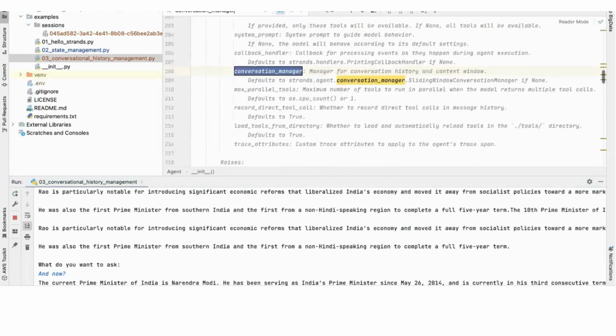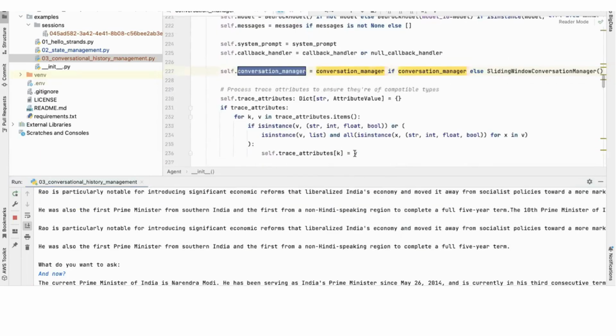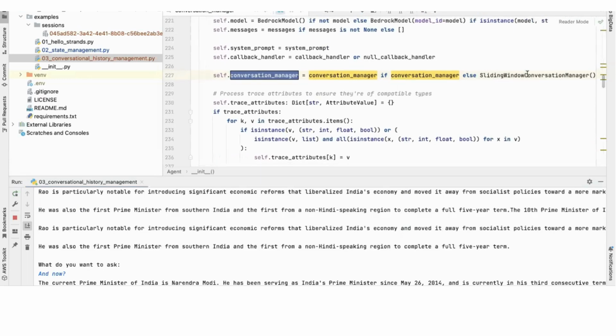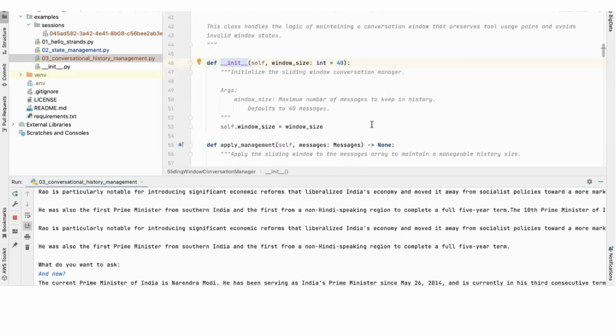If I go into the code, by default, if I am not creating my own conversation manager, I can create a custom conversation manager to store the context. If I'm not doing it, by default, it uses the sliding window conversation manager. And what does it do? Let's take a look at it. By default, the window size of the sliding window conversation manager is 40. That means it will store the last 40 messages.